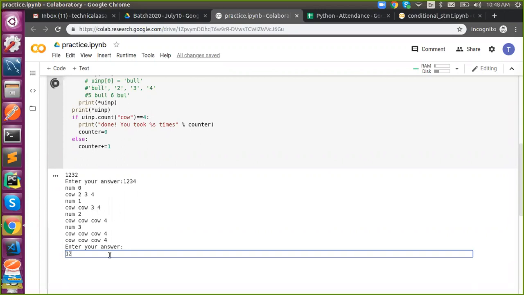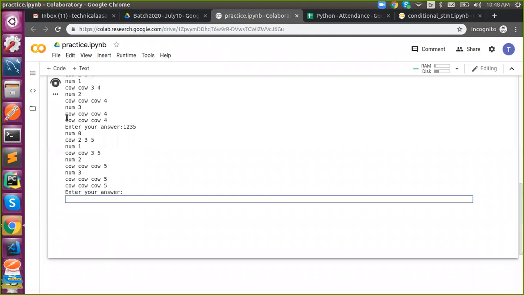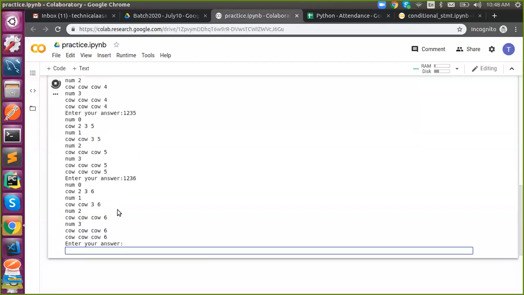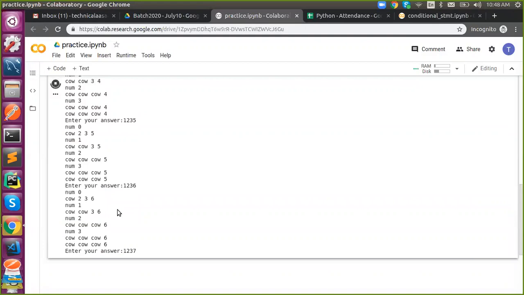So I'm going to say 1 2 3 is a match. Instead of saying 4, I'm saying 5. Now in this round, again cow is a match, 5 is not a match. I'm going to say again 5 4 3 6. Again it's not a match. Again 1 2 3 7.